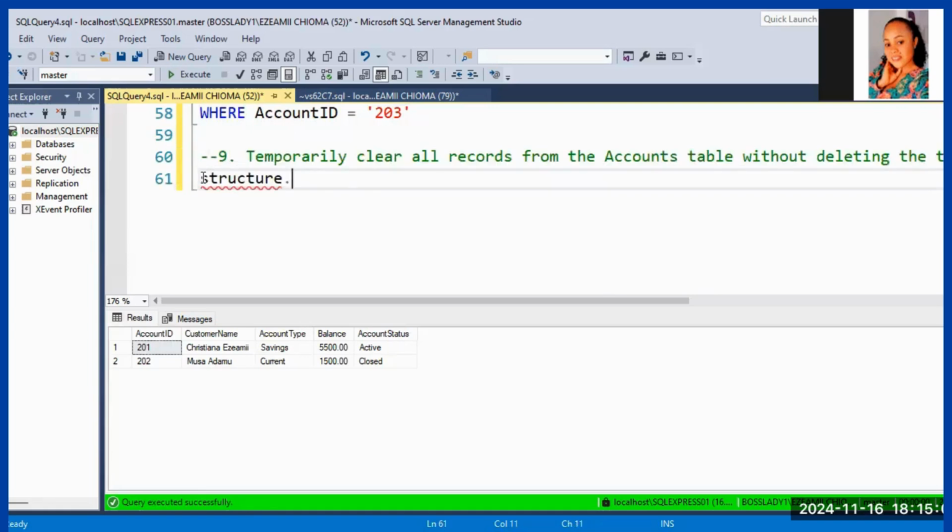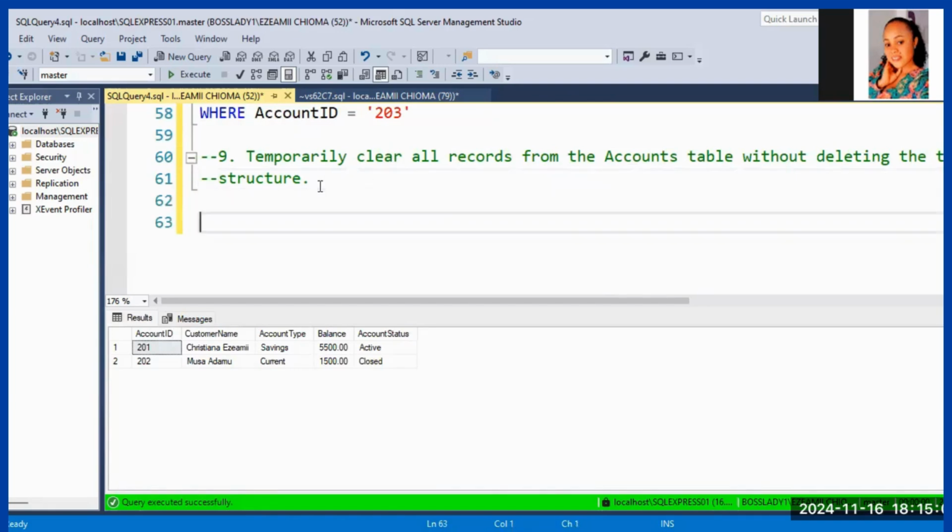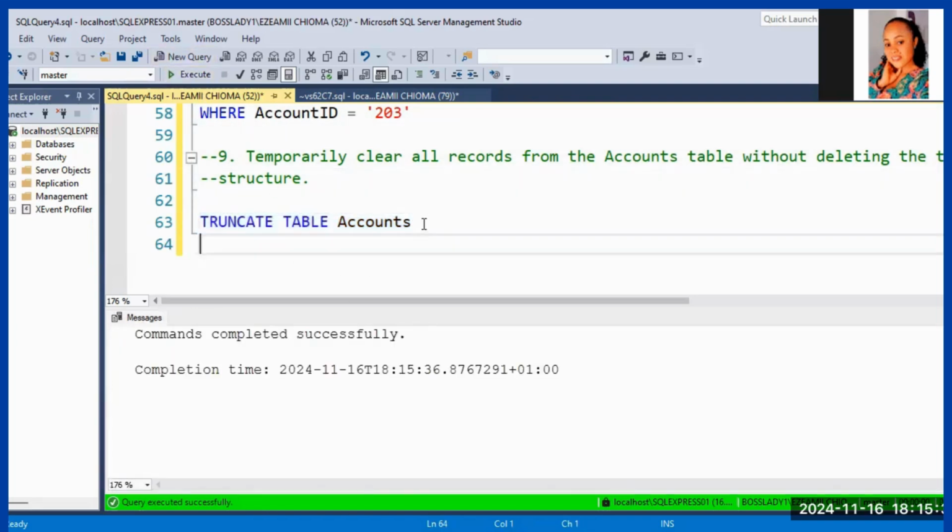The 9th question says, temporarily clear all records from the accounts table without deleting the table structure. So what this means is that we need our table structure, just delete every information in that table. So this place we use truncate table, right? So which table are we truncating? Accounts table. So once we run this, we only have the table with its columns, but there will be no more information in the table. Let's run it. So you see we've done that.